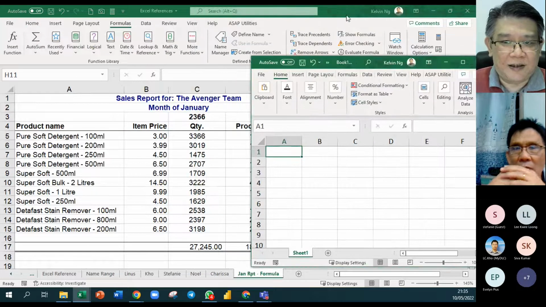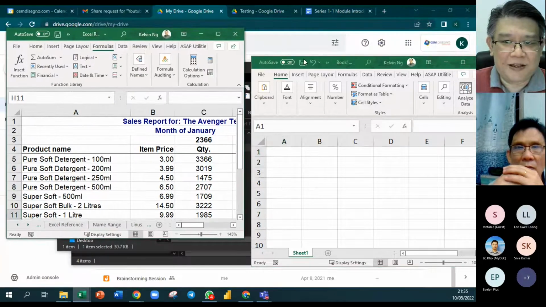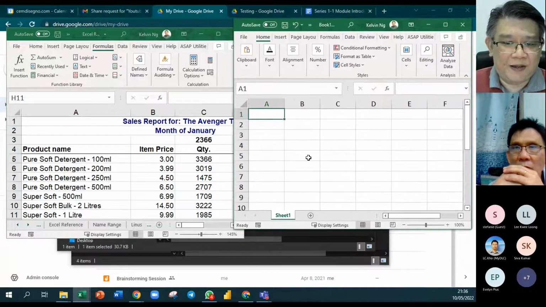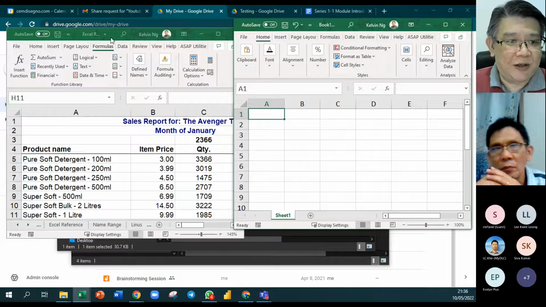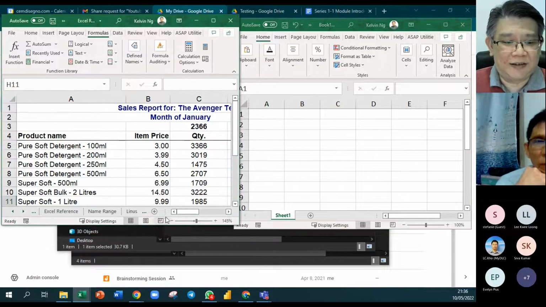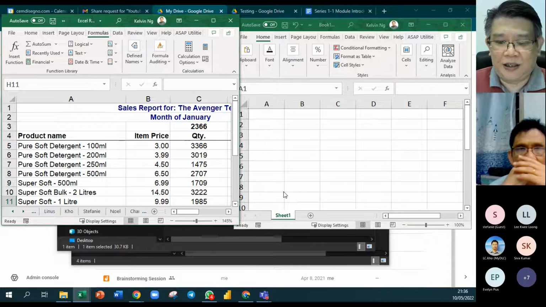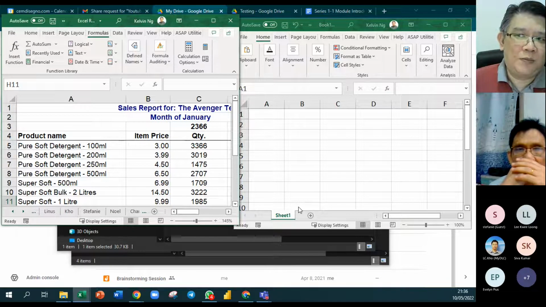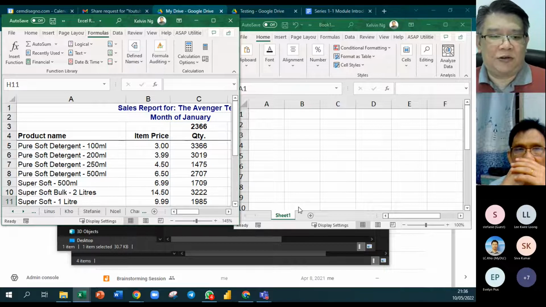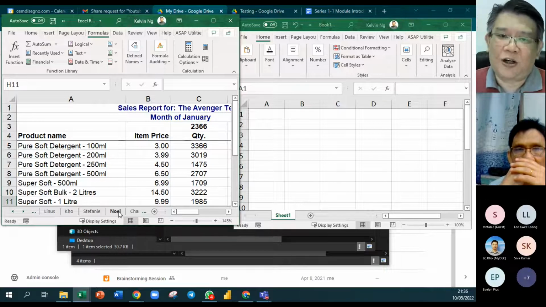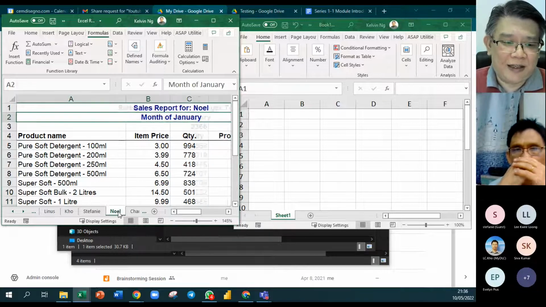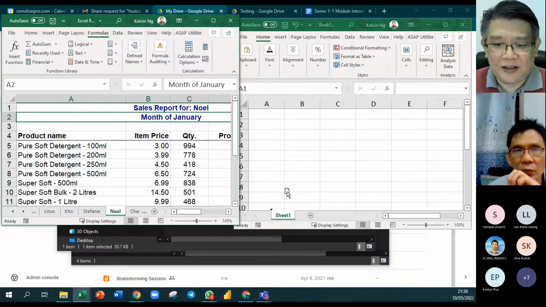Okay, so let's take a look. I'm making this one a bit smaller so that you can see both. This is a brand new worksheet with nothing inside. This one is the one that I was using just now. So let me say I take Noel. I want to put Noel over here, but I don't want to drag and drop Noel over to a new worksheet, I want to make a copy of Noel. So I drag this across.